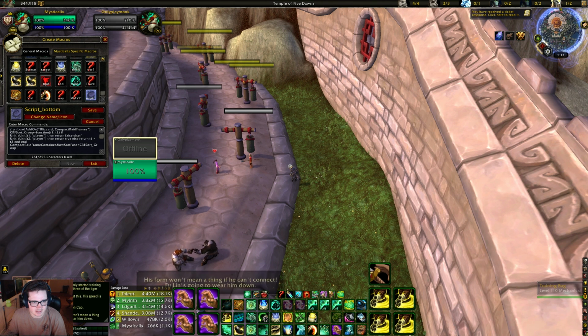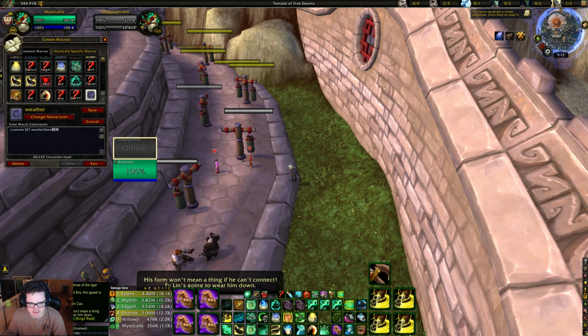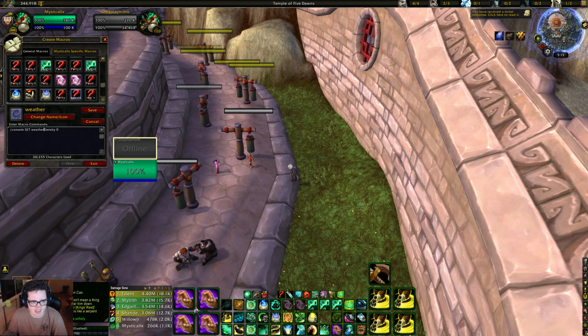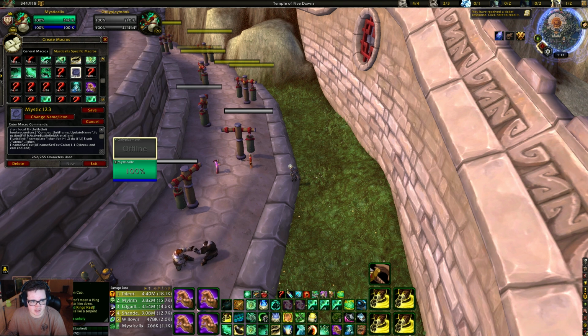The other one is I have the weather density set to 0 for Tiger's Peak and for Blade's Edge Arena. I lag a lot. I don't know why. But the orange in Blade's Edge Arena and the snow in Tiger's Peak both made me lag heavily. So I just lower that to 0.